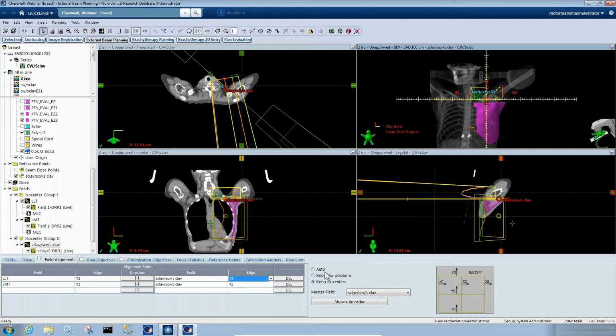The next part is pretty important. You don't want to click on auto. From my perspective, auto is going to change your isocenter. It's going to choose whatever it wants. I'm not totally sure on that. I always go with keep an isocenter. This way, both your superclav isocenter and your tangent isocenter stay the same, and then your master field is your superclav, so that's not going to change.